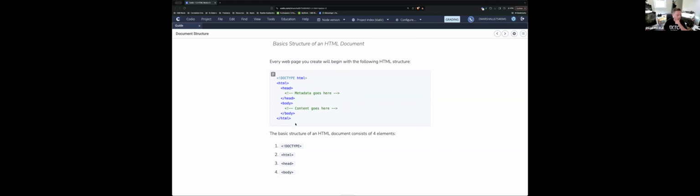Before we move forward, just a reminder, you're going to see the caret symbols, which are less than and greater than. Every tag in HTML is going to have those. The first one will be the less than, and then the end will be the greater than. So every HTML tag will have the same format there.